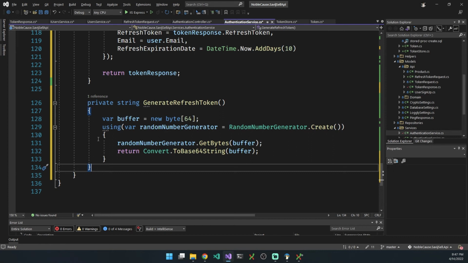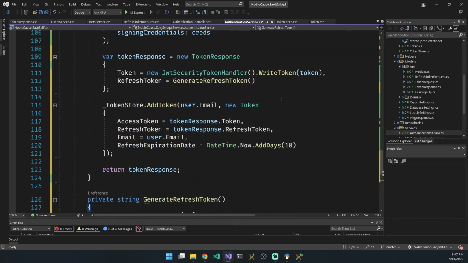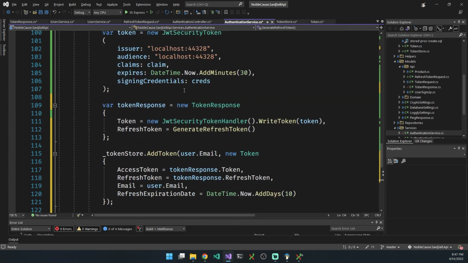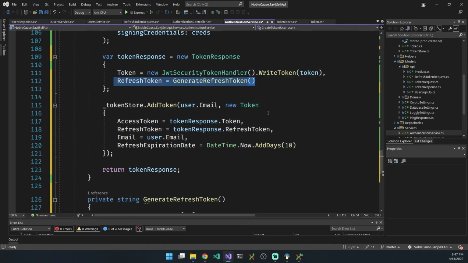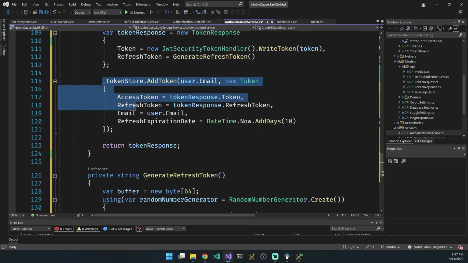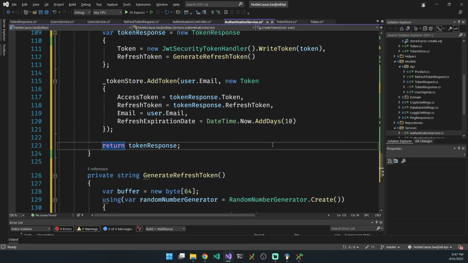And we don't need to return outside these curlies because it's not scoped that way. It will always hit this return unless something blows up, of course. So now we are golden. We are creating our token. We're generating a random refresh token. We're storing that token and associating it with an email and giving it an expiration date of 10 days.